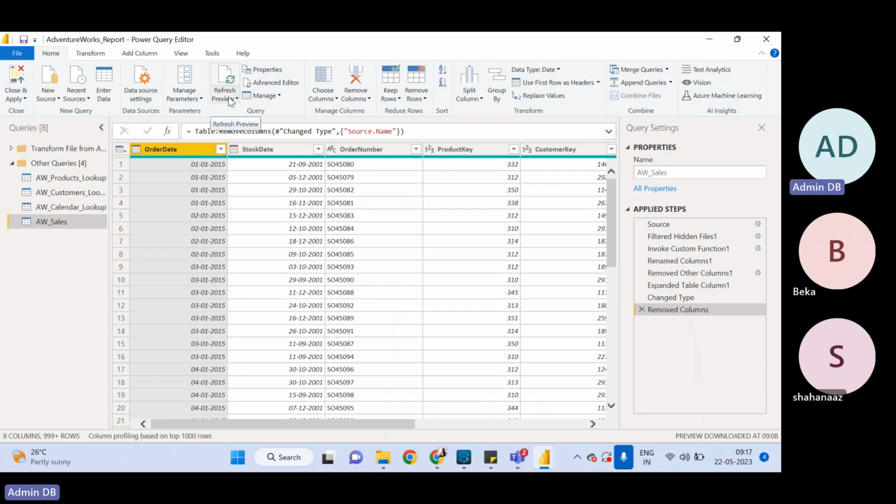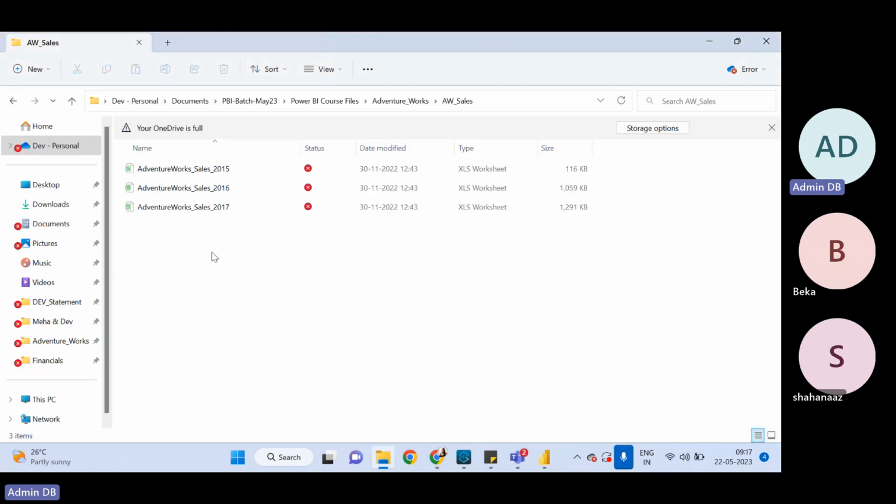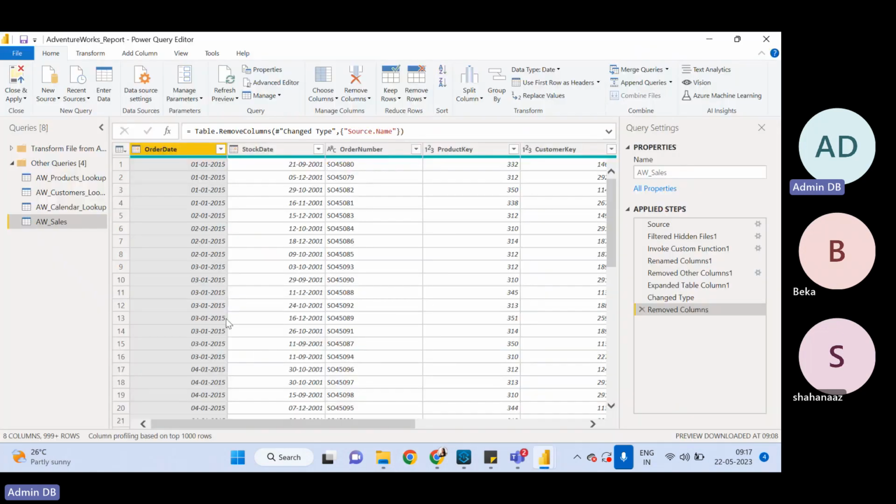So once you refresh it, it will look into that folder, and whatever files and data are present in that folder for all the years. Right now it's 3 years, right? We will have, let's say, 4 years, 5 years. So all the years of the data set will be combined below each other.